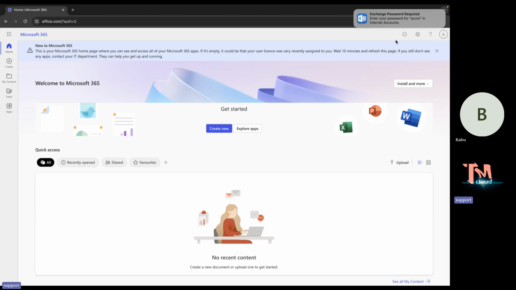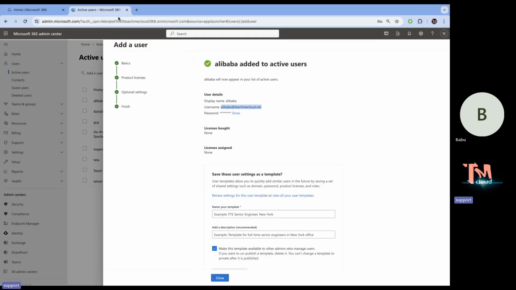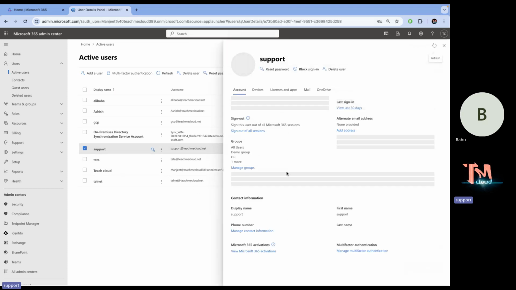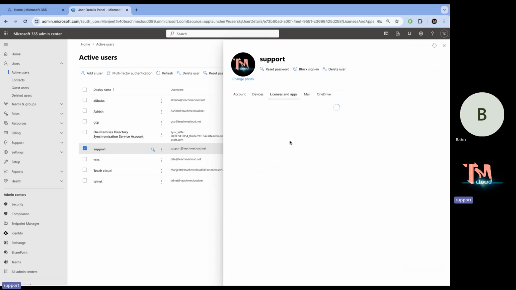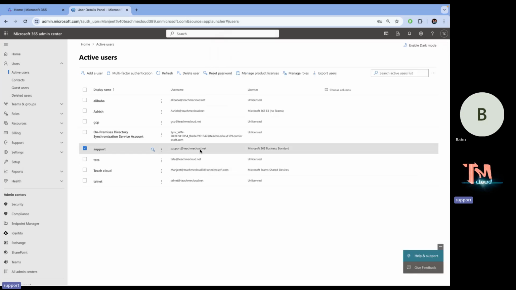Now, how can we assign it? We just need to open our admin center. This is our root account, and in the root account I have already purchased one license, which is associated with the support user. If I remove the license, it will be freed and we can assign it to our existing user. But I'm not going to do that. I'm going to create a new license so that we can perform all the practical part.